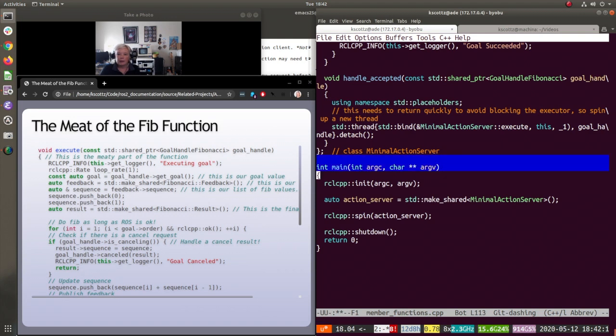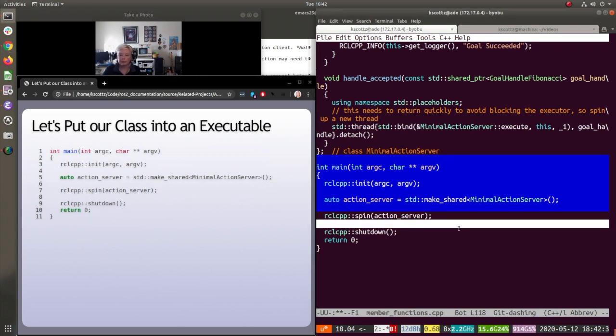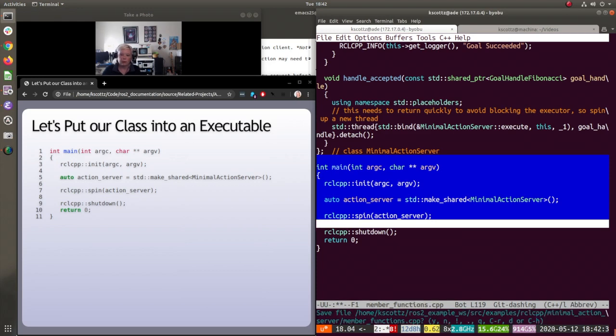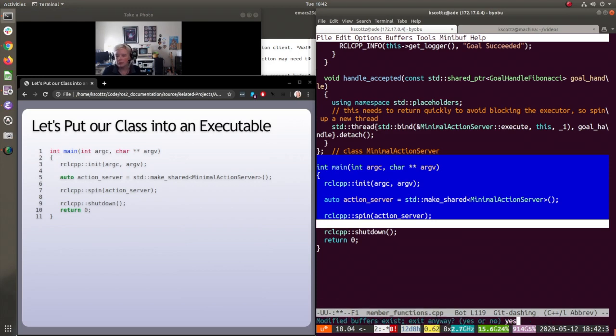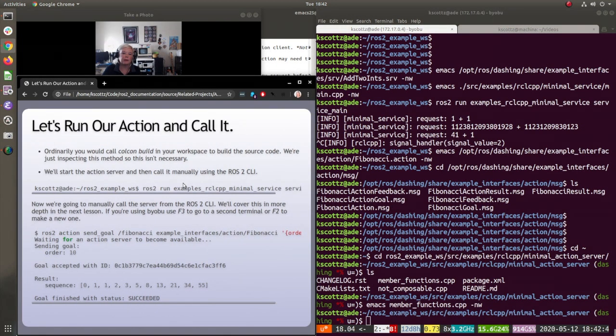And finally, let's go down here. All we do is, like we've seen before, init ROS, create our class, and let it run until ROS says shut down. And that's it. No, don't save it. Cool. All right, so let's run this action server, and then I'll call it from the command line. I'll just show you how to do that real quick.